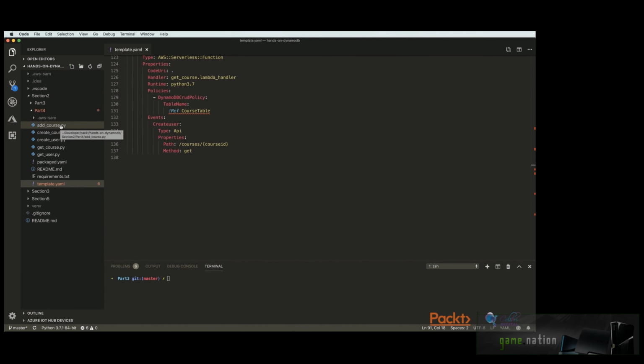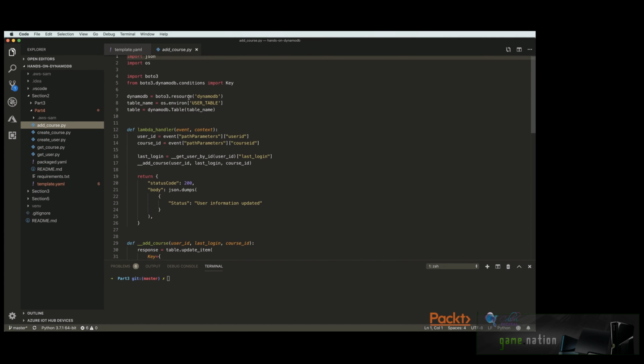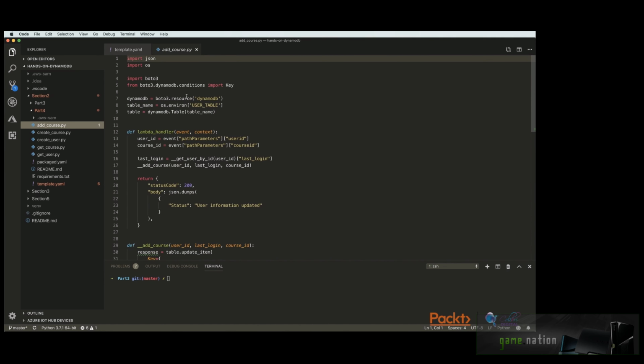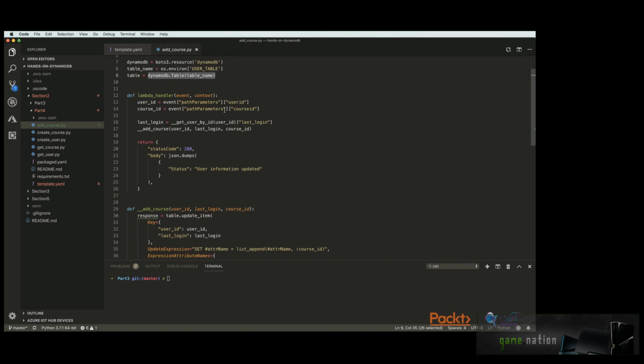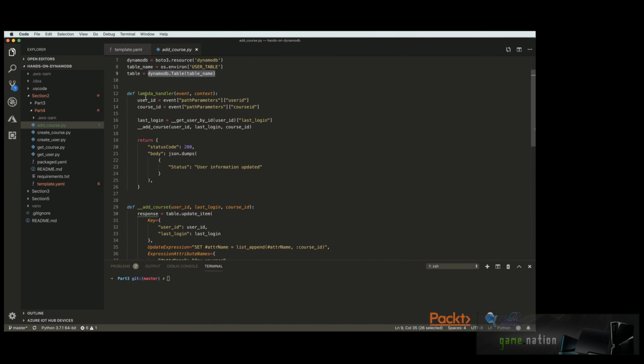Let's start with add course. You see the code has become a little bit more complicated now. What we're doing is using Boto 3, which is Amazon's Python AWS library, to interact with DynamoDB. We're getting the name of the table from an environment variable, and we're getting the DynamoDB table here. As before, we're using our Lambda handler, so we're getting the user ID from the path parameters, as well as the course ID that we want to add. This is to add a user's favorite course.